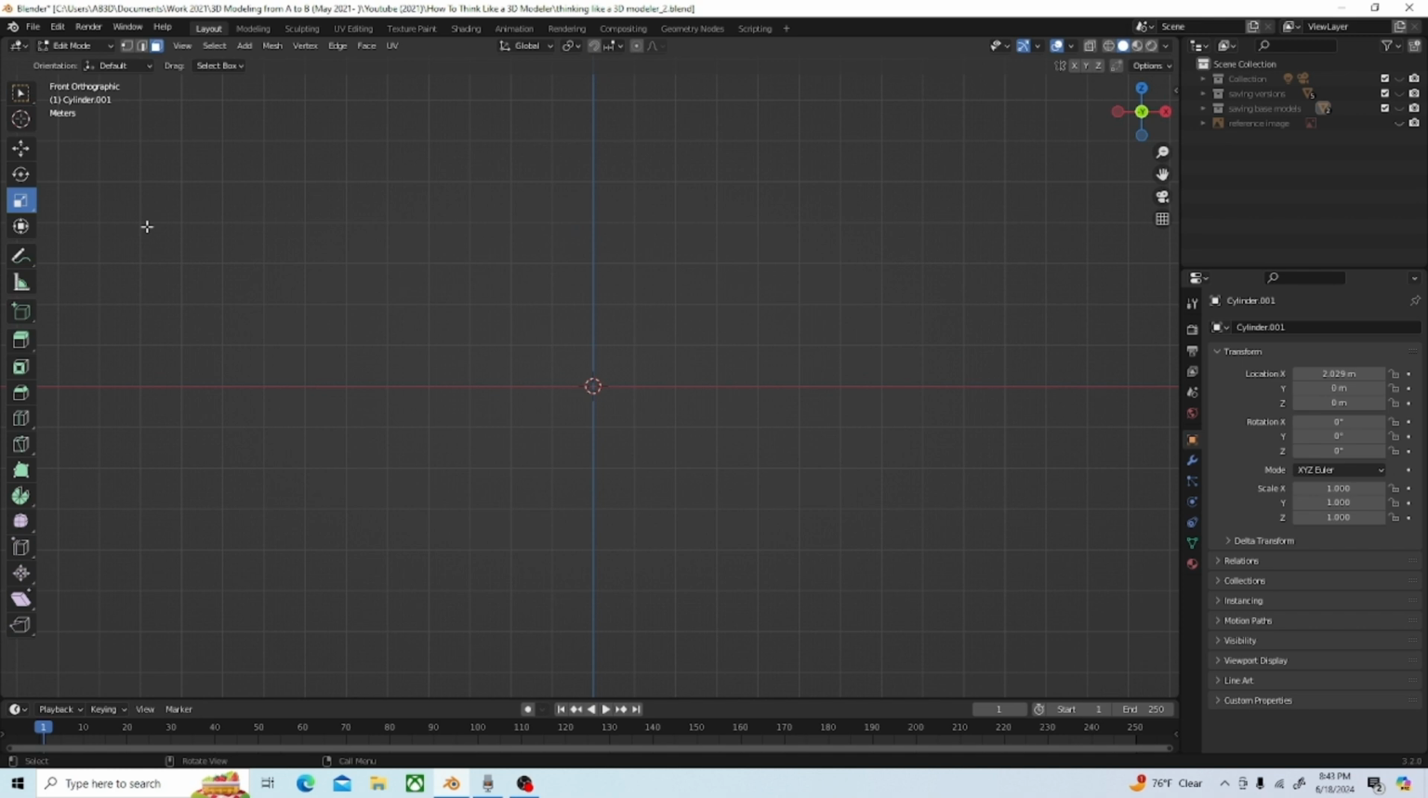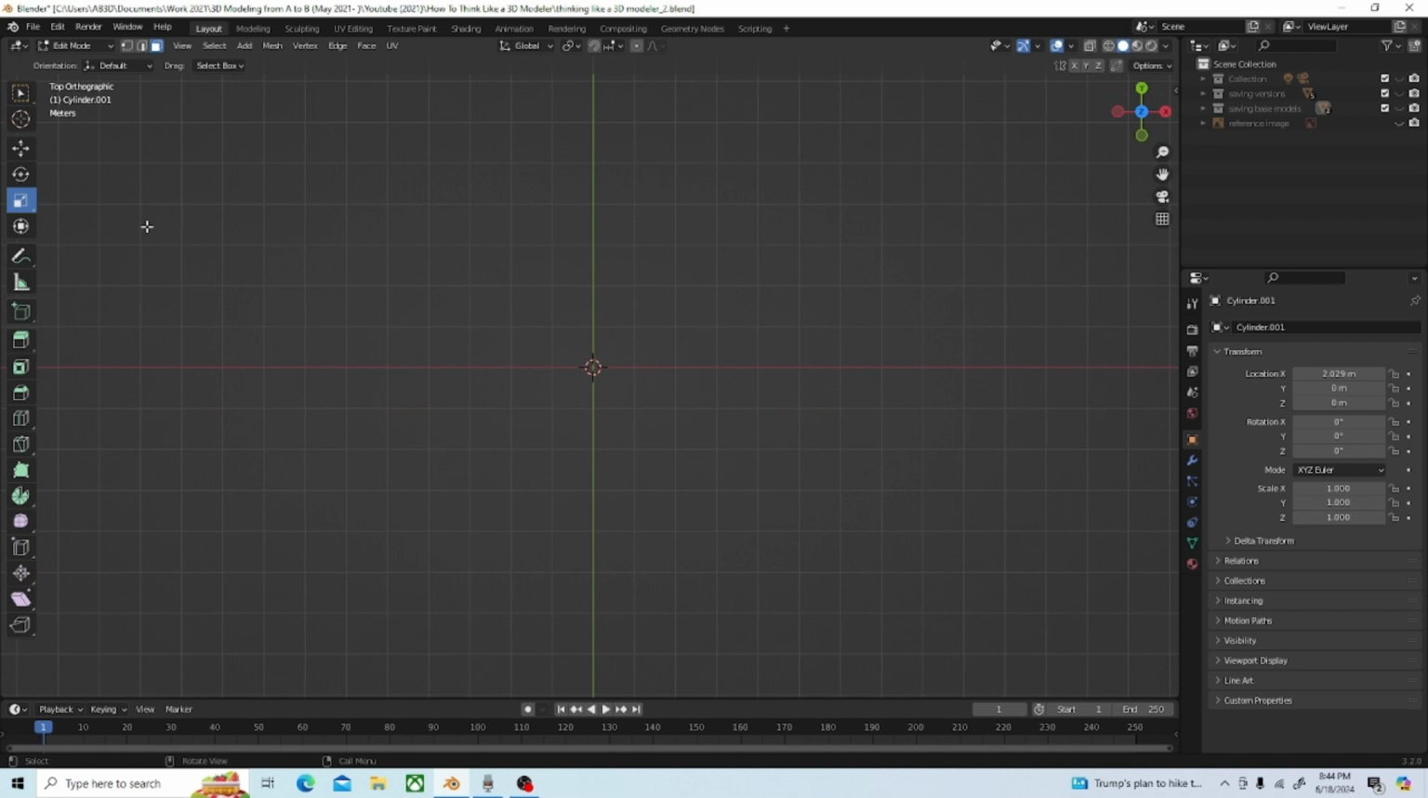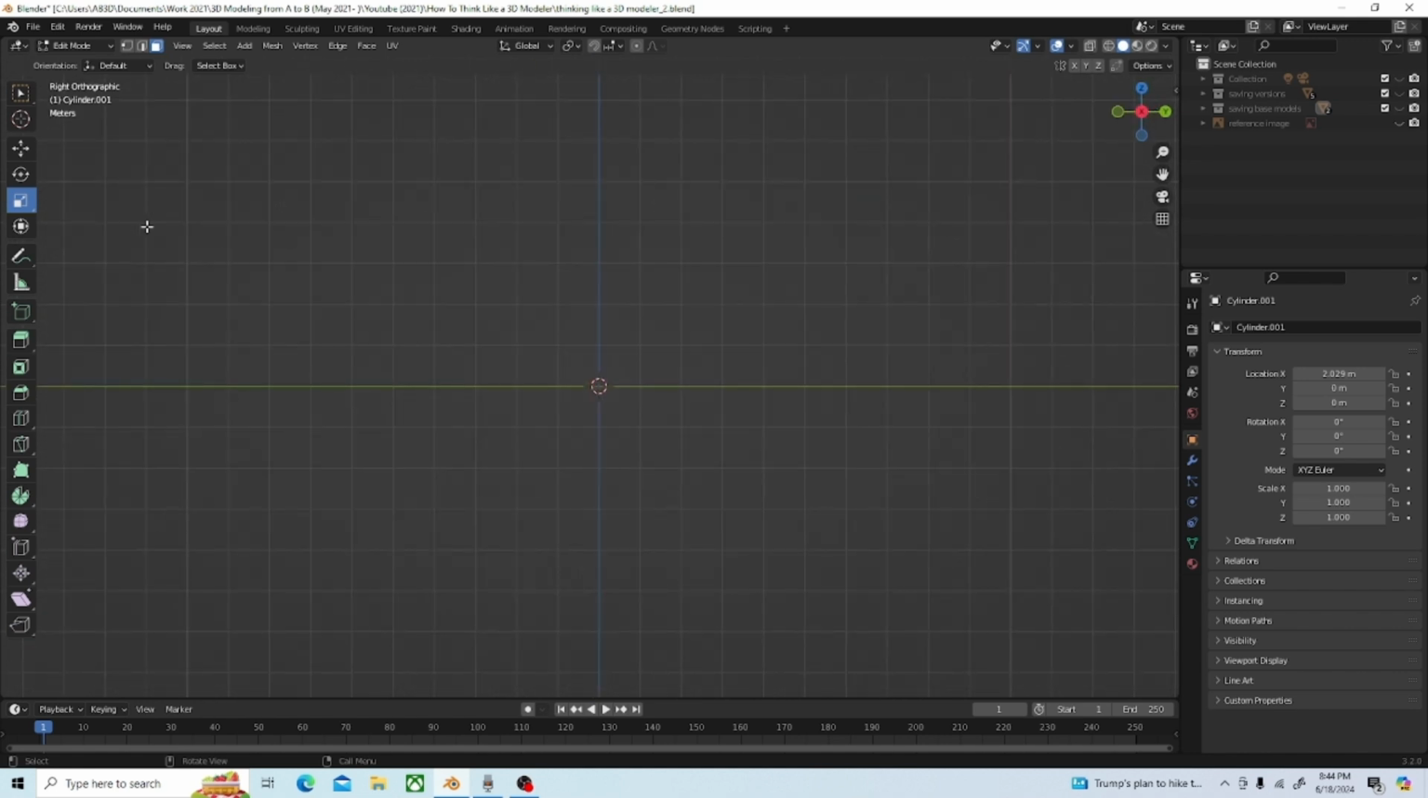Now let's say I want to see the back view, or I want to see the left side or the bottom. Whenever you want to see the opposite view, you just have to press 9 on your numpad. For example, I'm looking at the front view, I press 9, I'm at the back view. I press 7 to my top view, I want to see the bottom view, I press 9. If I want to see the right view, right now I'm at the right view. If I want to see the left view, I press 9.